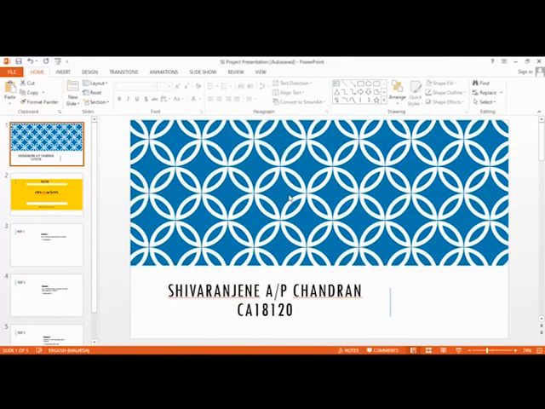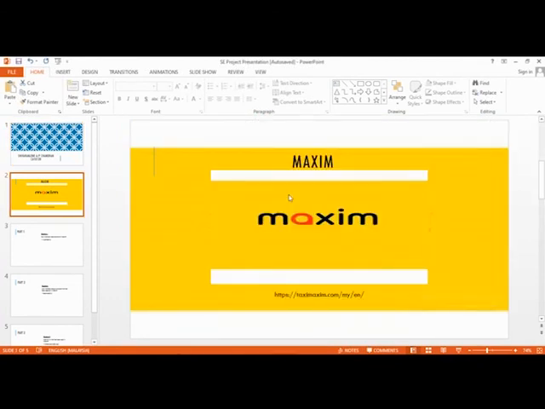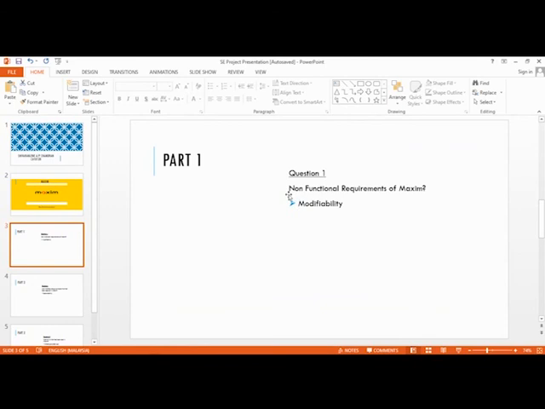And now I'm going to present about my project, that is MAXIM, which is the e-hailing transport service. So the first question that I'm going to present is the non-functional requirements of MAXIM. So the answer for this question is modifiability.